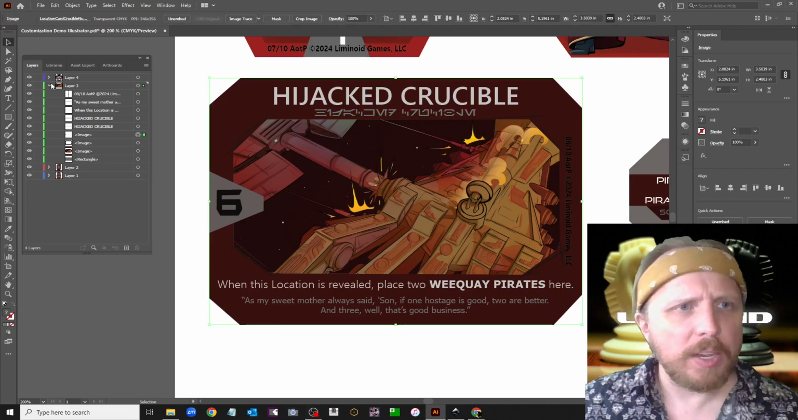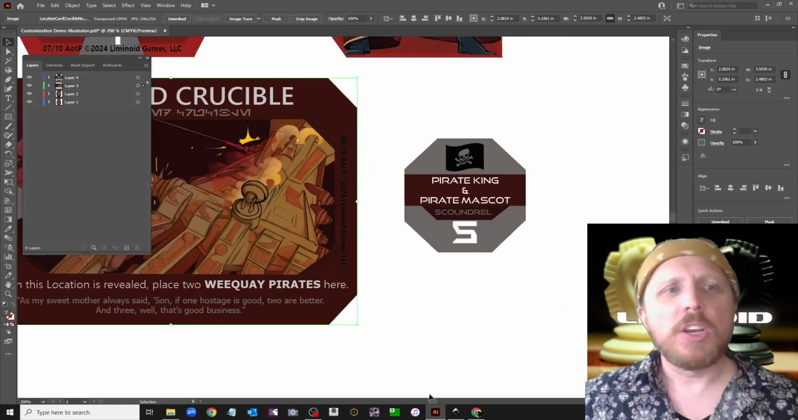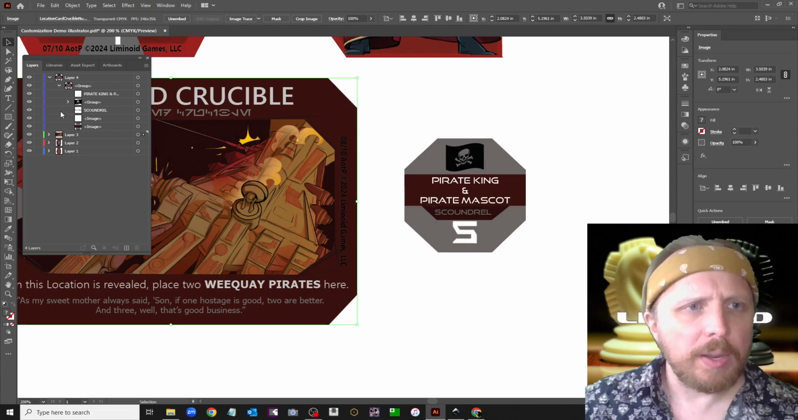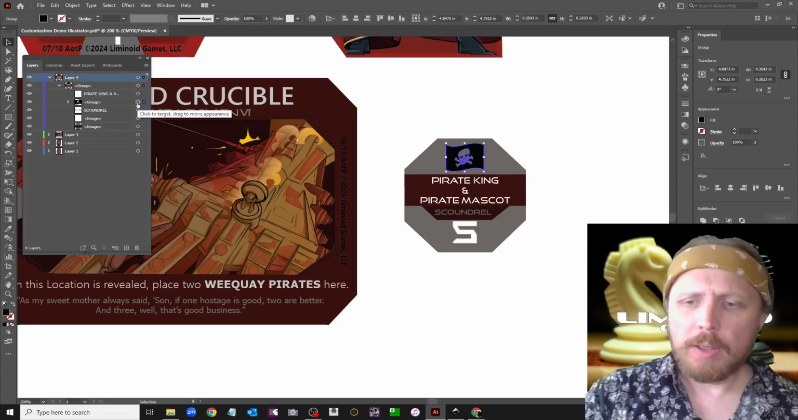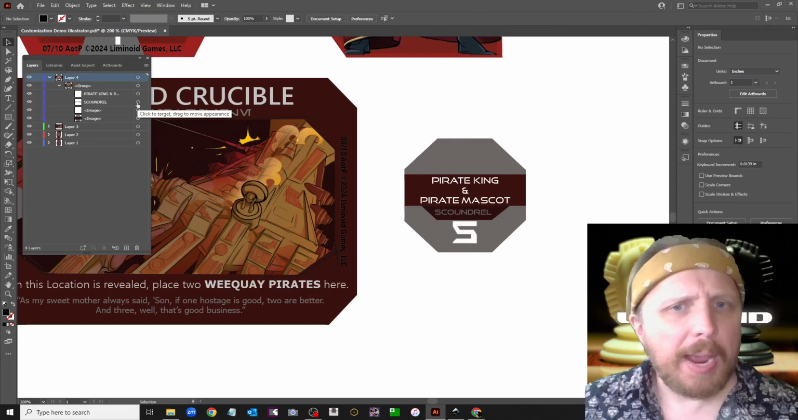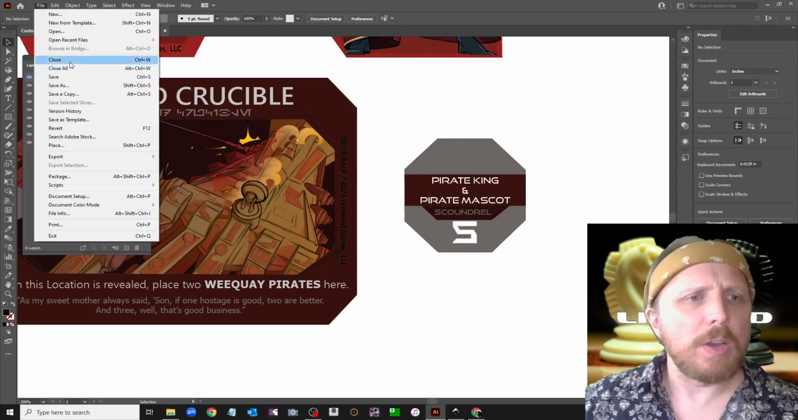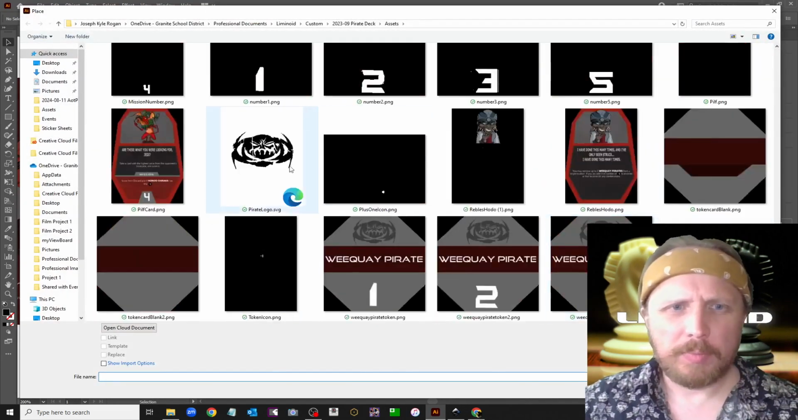Okay, so that moves us to the very last thing, which is one of the tokens. This is the Pirate King and Pirate Mascot token. And so here are the layers for this one. Now, right here, this little pirate flag, that's this layer right here. I'm going to delete that. And what I have instead is a little SVG file of the Onaka Gang logo. There it is.